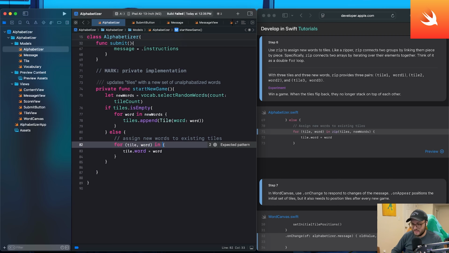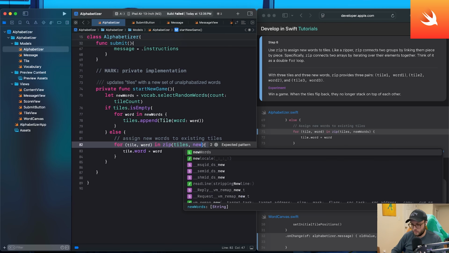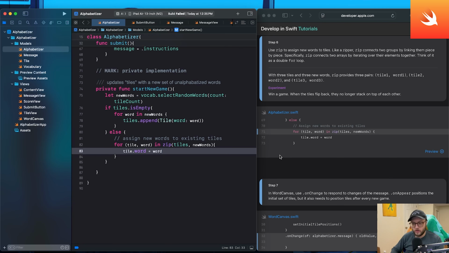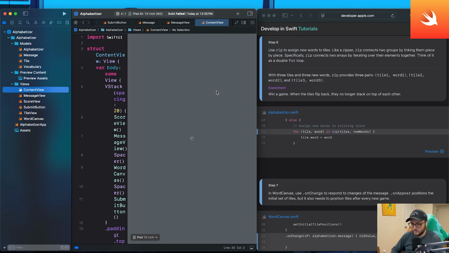And we'll say in zip, and then we'll have our tiles and our new words. So it wants us to experiment and win a game, and when the tiles flip back, they should no longer stack on top of each other. Let's go to our content view. Turn our canvas back on.